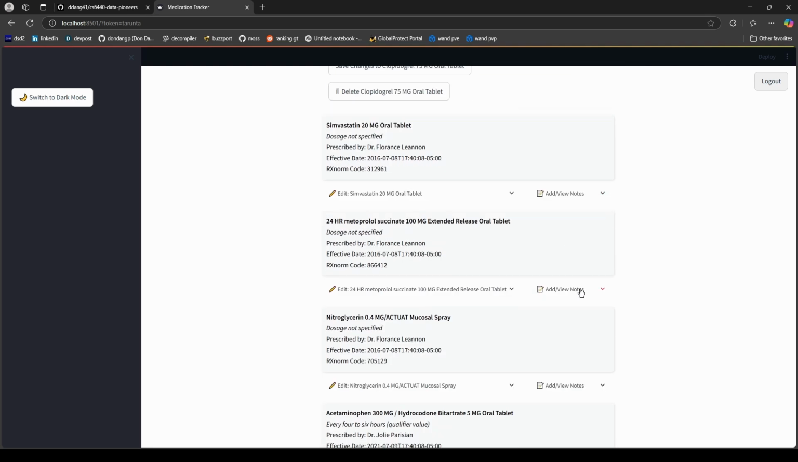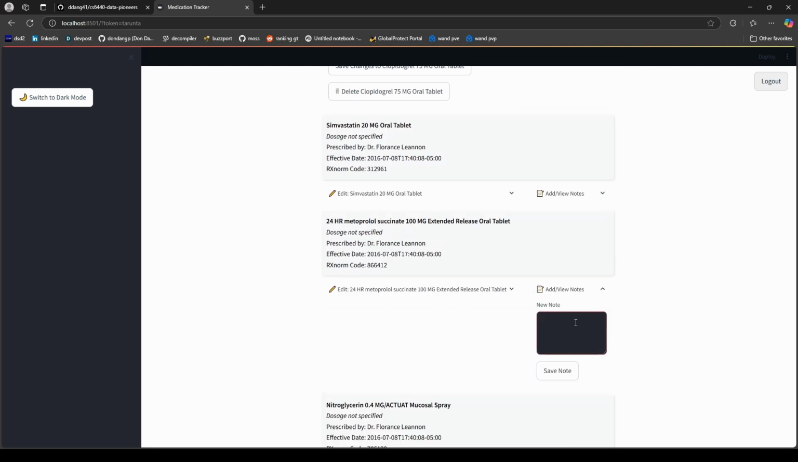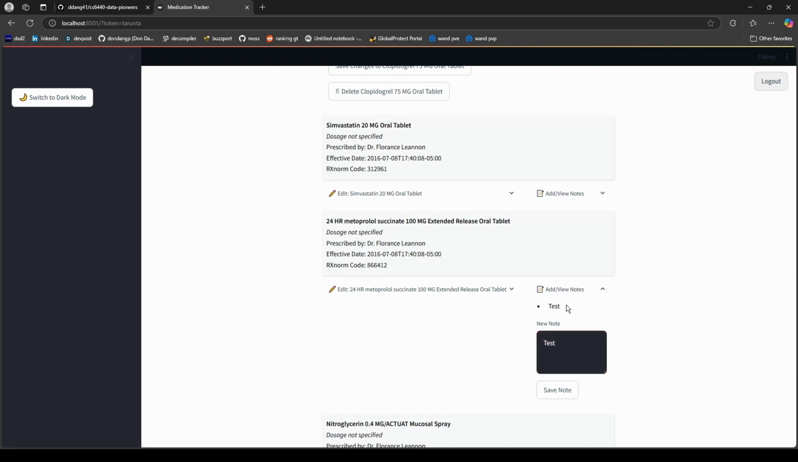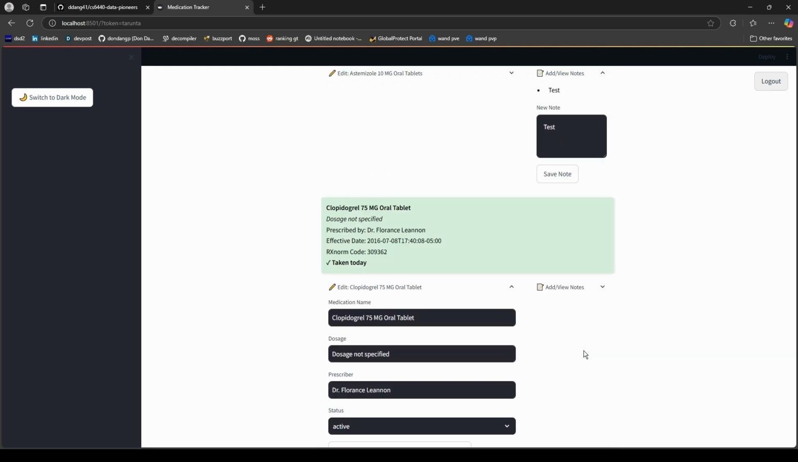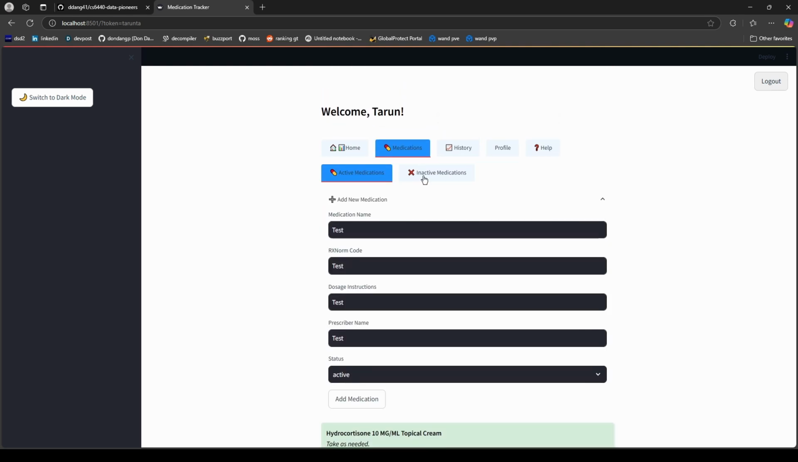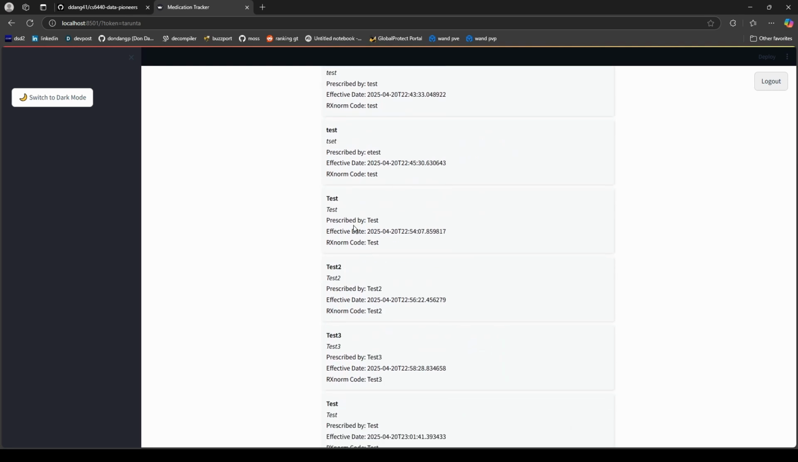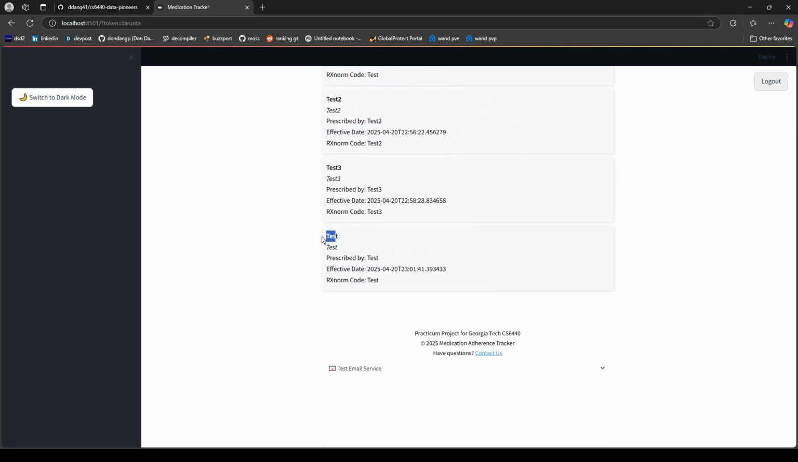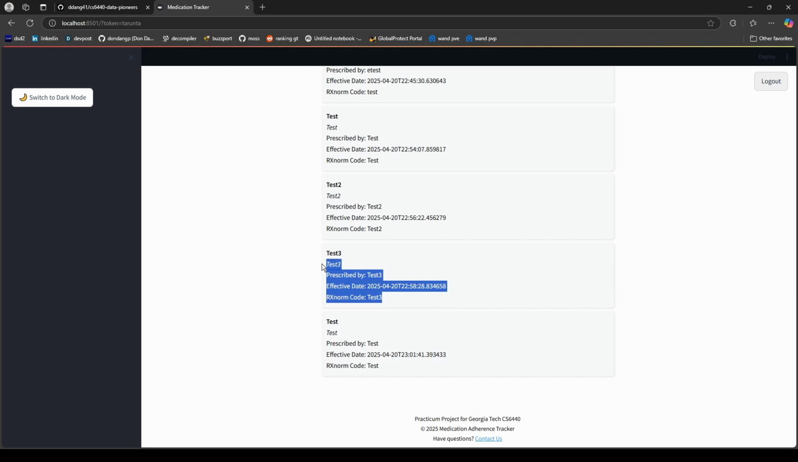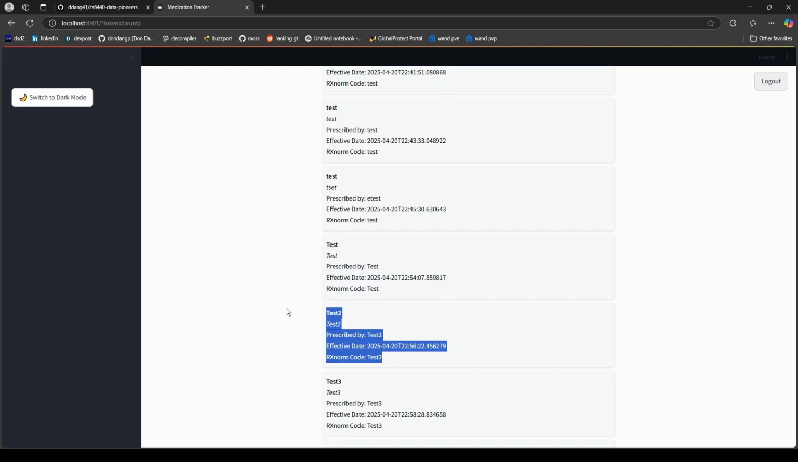Users are also able to add notes. So if we want to add a note, we just have to hit test and save note. And it will show up right here. Users are also able to see their inactive medications, which is down here. And you can see these are inactive. These are the medications that I deleted from earlier. And it pops up as inactive.